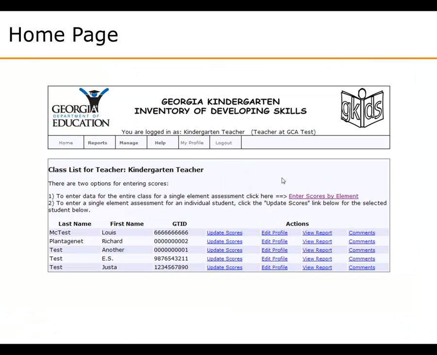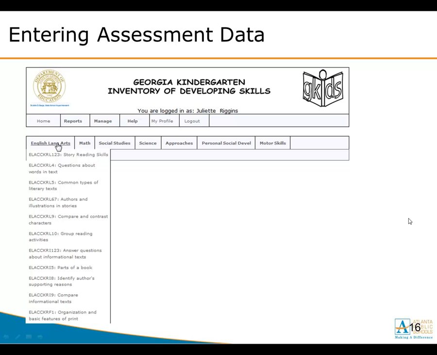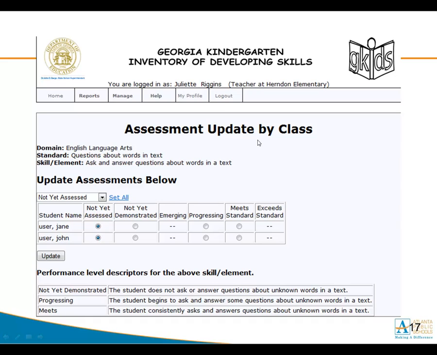The GKIDS will show a class list so you can see all your student information easily. You can enter assessment data by going to the different content areas, and you will notice for English Language Arts and Mathematics, you will see the new Common Core standards. Here you can see how you can update student results either by individual students or by a class.